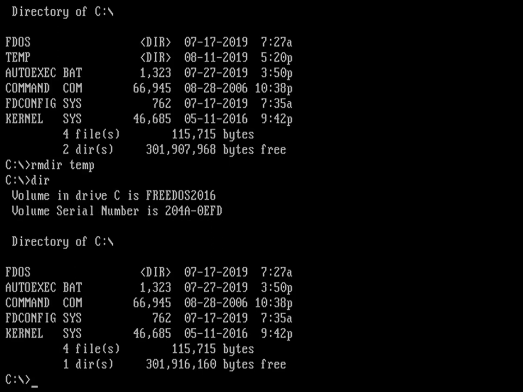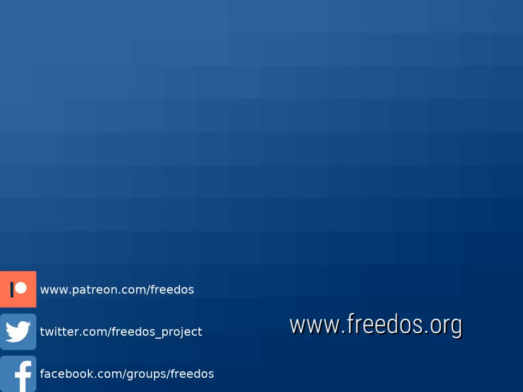And that's the basics of getting around in FreeDOS. We just showed you the cd command, the dir command, and a couple other commands that'll help you create directories or move directories and do a little cleanup. And that's all there is for this episode of how to get around FreeDOS.